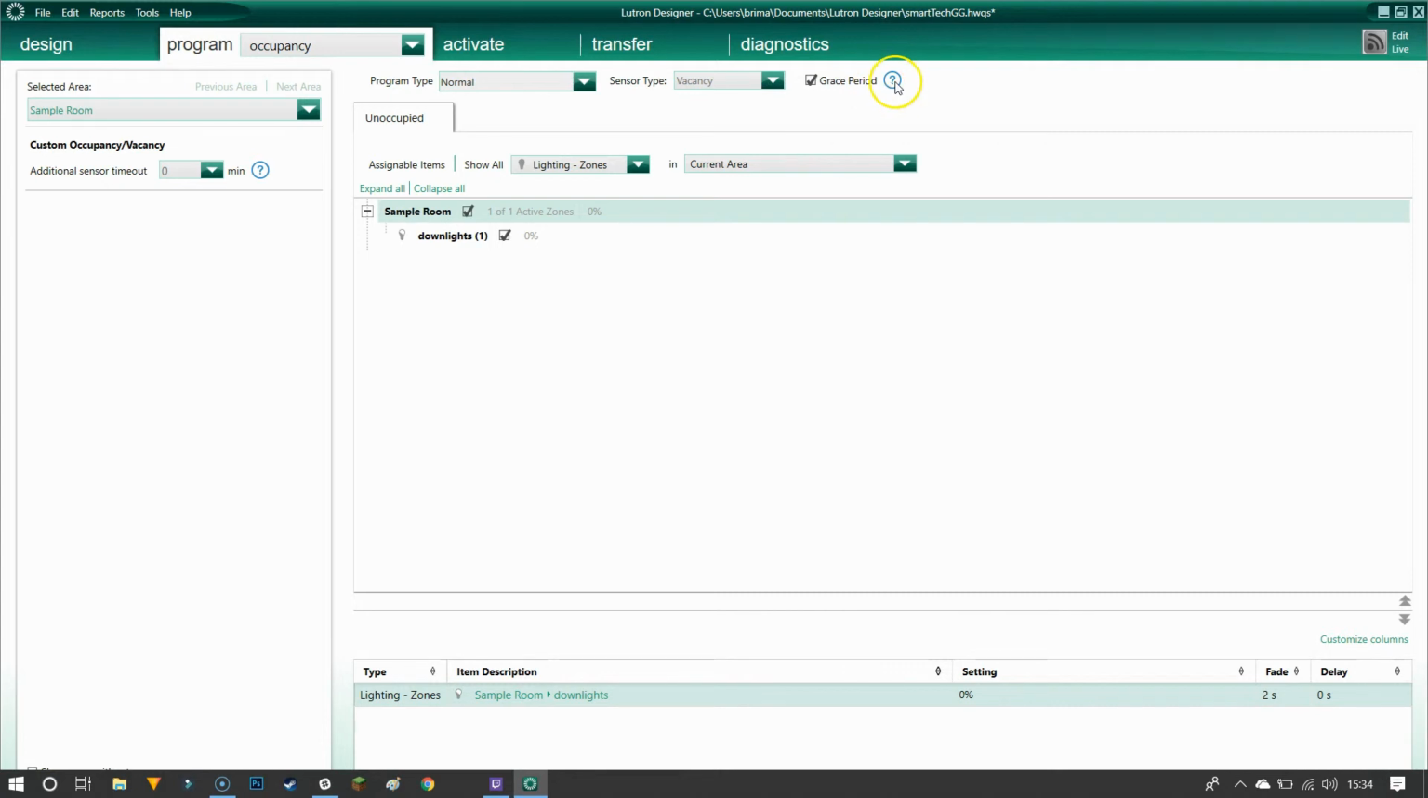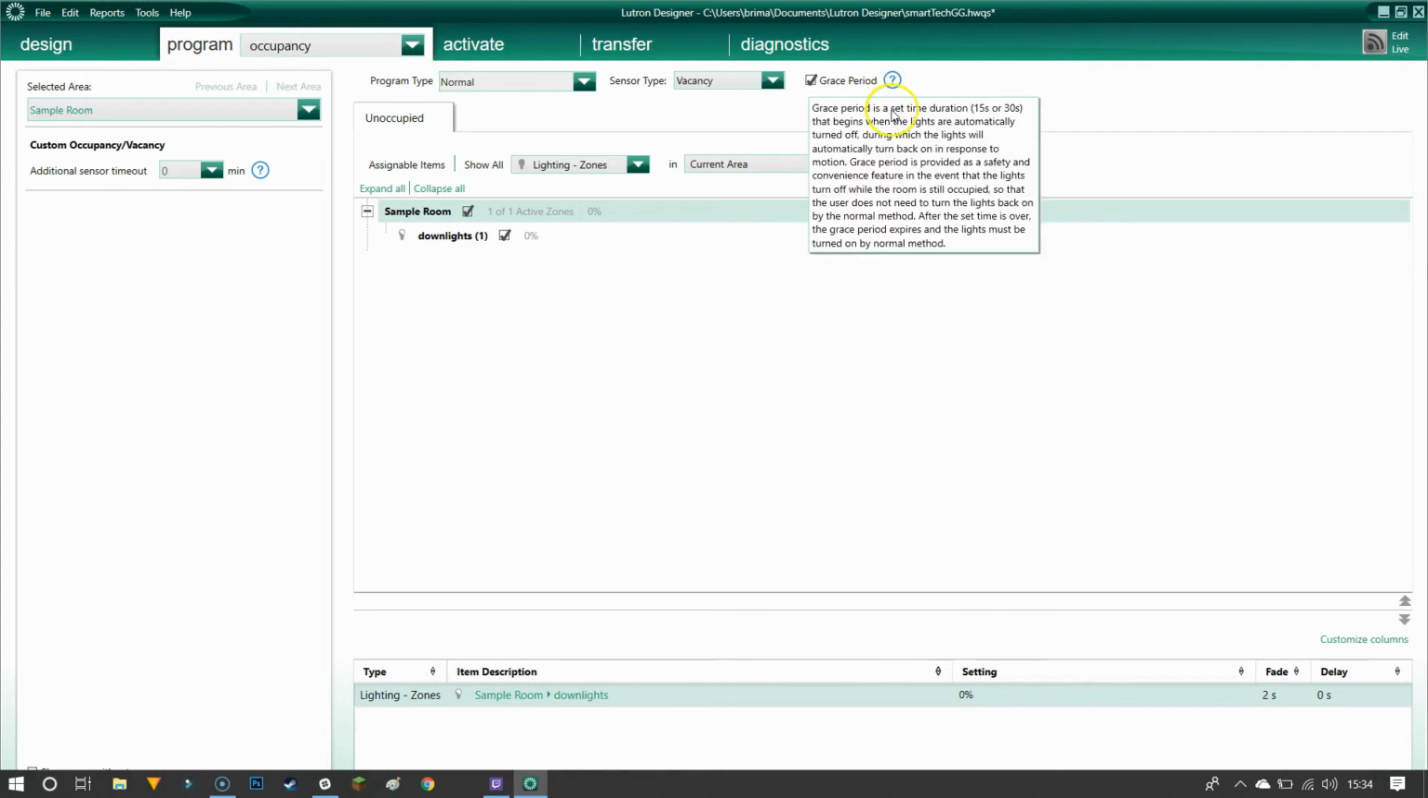The grace period is basically the time. It tells us here, look, the grace period is a set time duration, 15 seconds or 30 seconds, that begins when the lights are automatically turned off, during which the lights will automatically turn back on in response to motion. Grace period is provided as a safety and convenience feature in the event that the lights turn off while the room is still occupied. So it almost eliminates that problem where the lights may begin to turn off and you wave your arms around and they don't turn back on immediately.